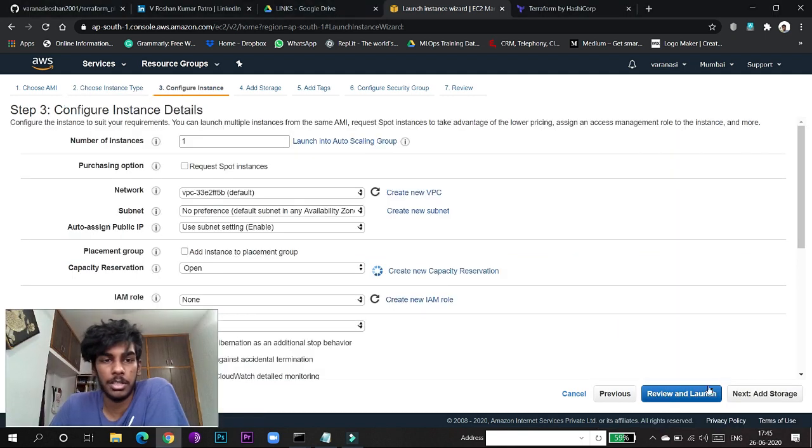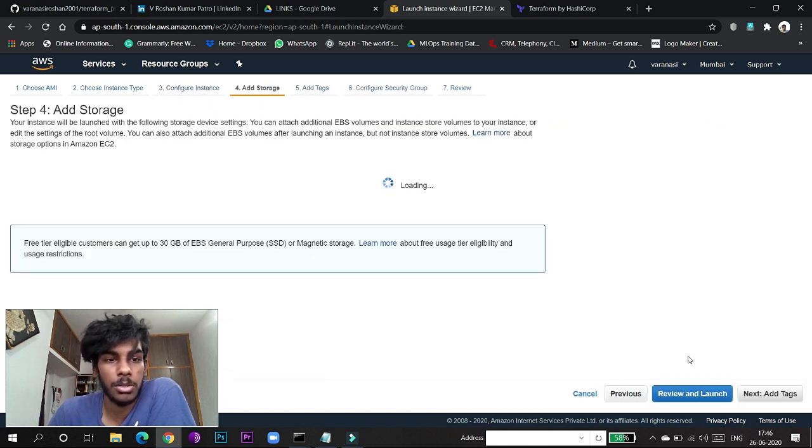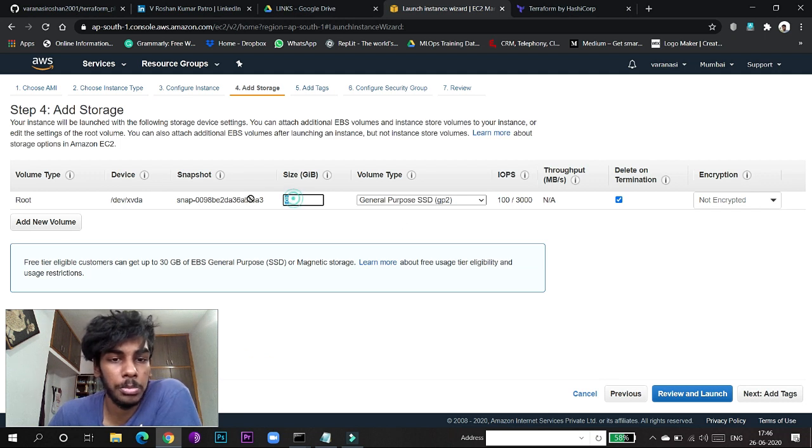next, configurations. This is the configure instance details page, with the VPC. This is the Virtual Private Cloud network. They will set up an infrastructure for you, so it is infrastructure as a service. Nothing to do here. Next, add storage. They will give you 8 GB of inbuilt storage.